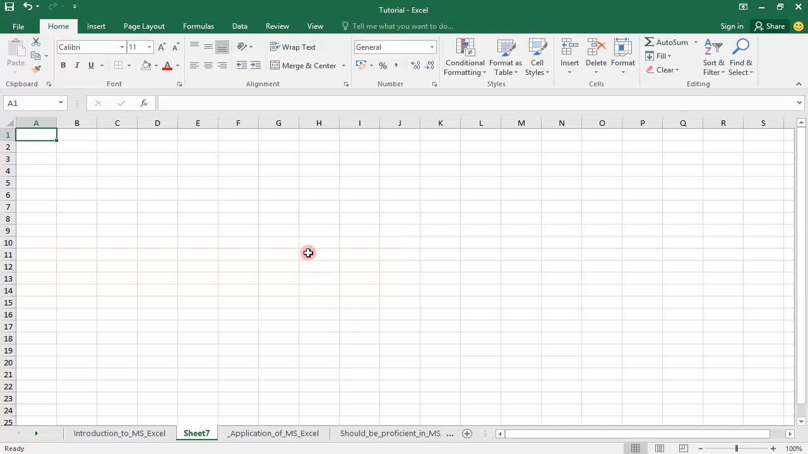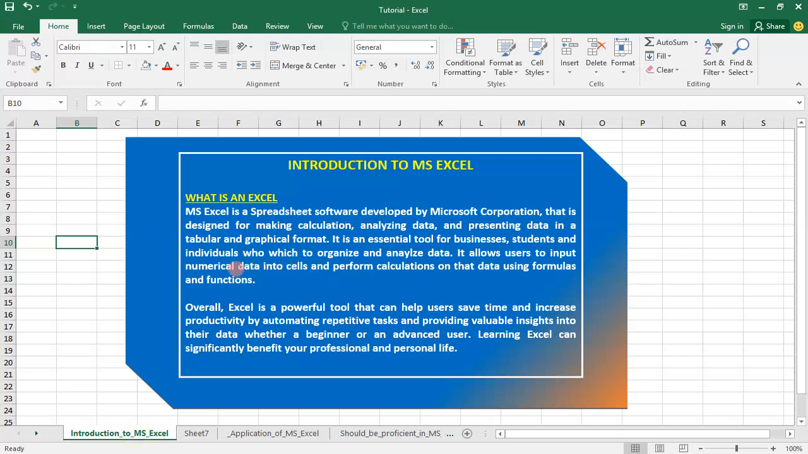Now, as we proceed, we're going to take a quick introduction to MS Excel and its interfaces. So, let's start. What is MS Excel? MS Excel is a spreadsheet software developed by Microsoft Corporation that is designed for making calculations, analyzing data, and presenting data in a tabular and graphical format.